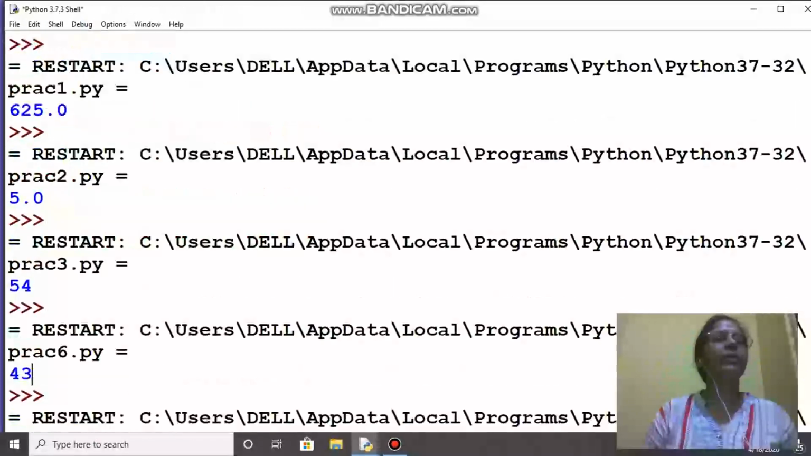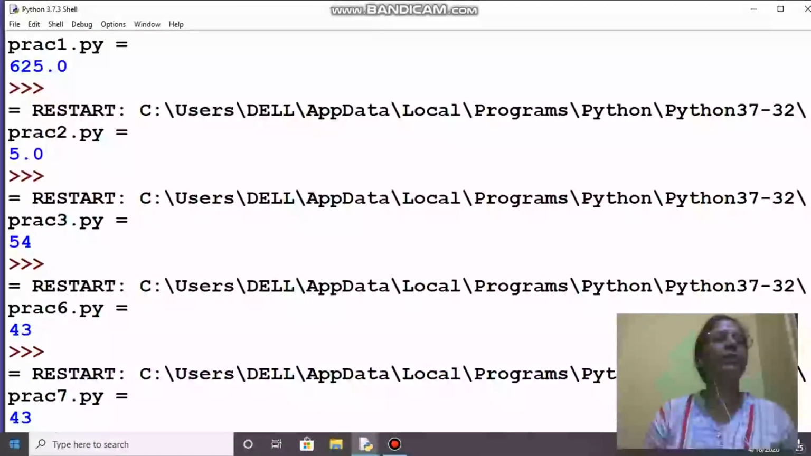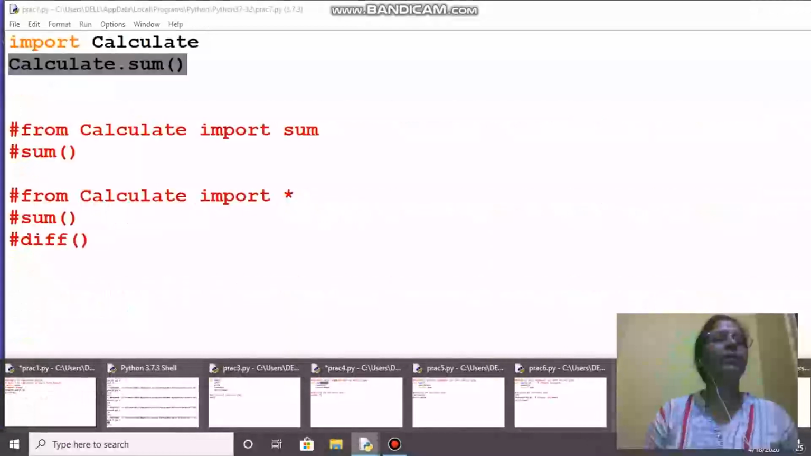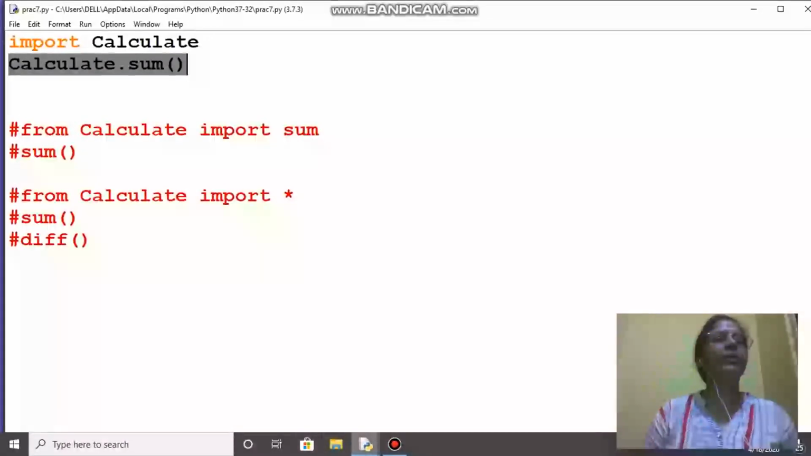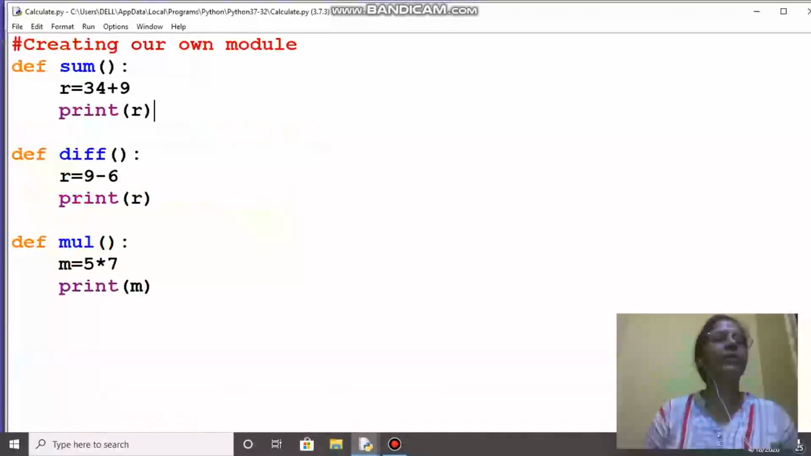We'll see that here. So 43 is due to that sum function, because you can see here we have written 34 plus 9, that is addition, which is 43. So in the answer we are getting 43.